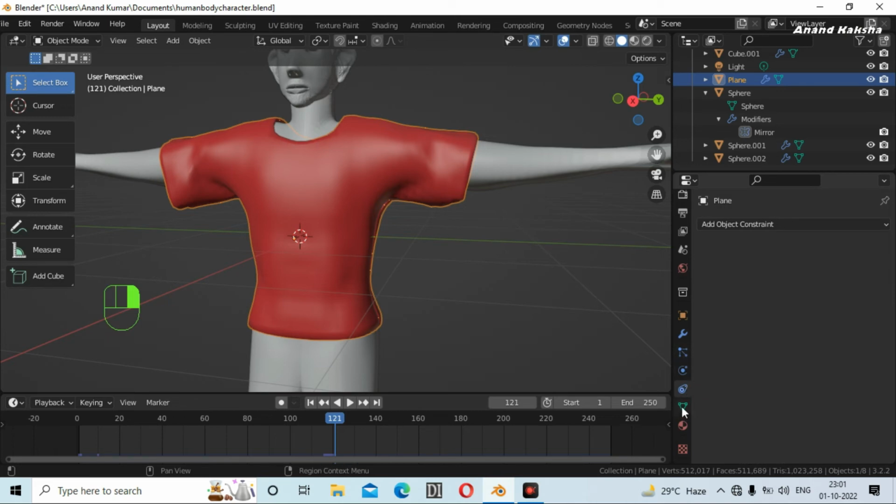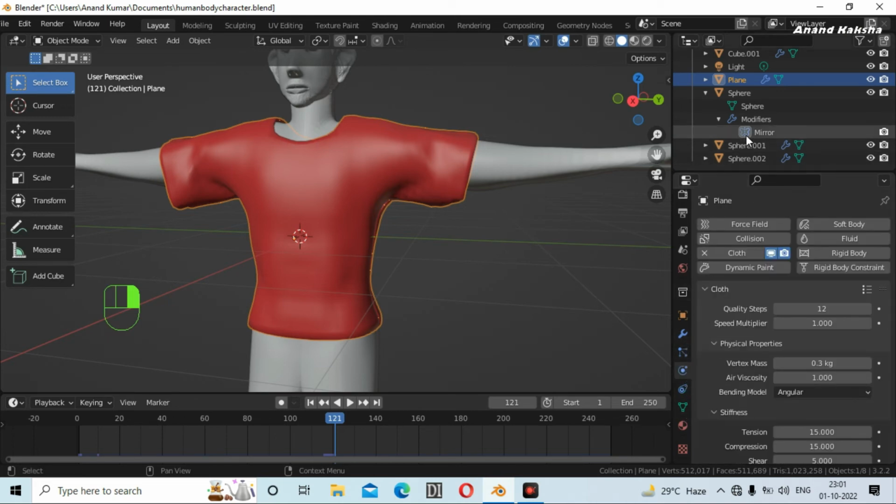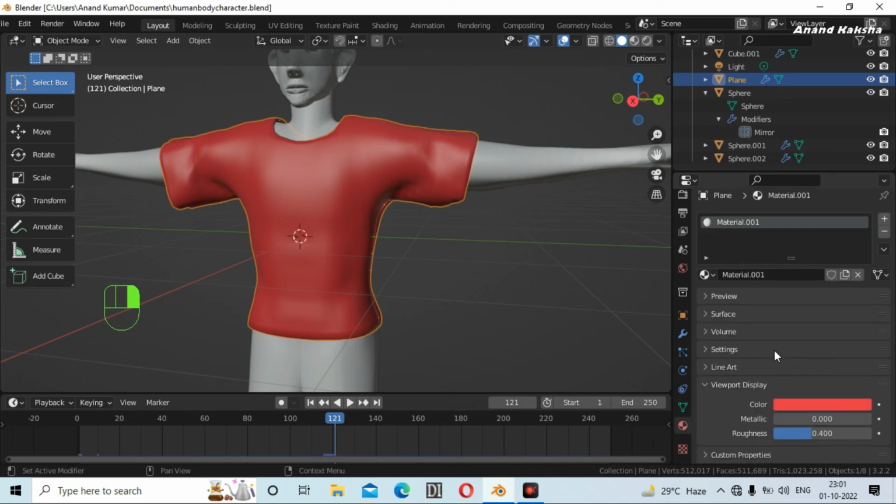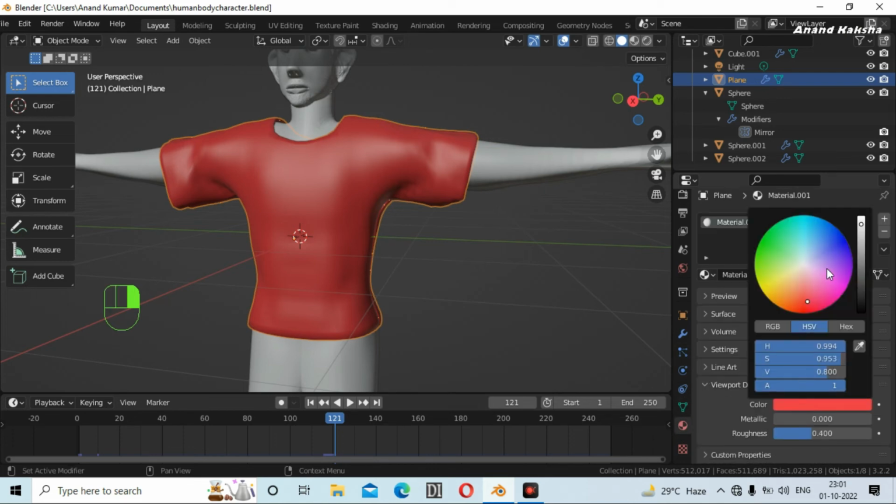Let me do that. Let me select the T-shirt first, and now let's go to the property, or we have to go to material. Just again go to this and just change it to this, and this is much better. Fine. So yeah, that's how you can do it, and I hope you like it.